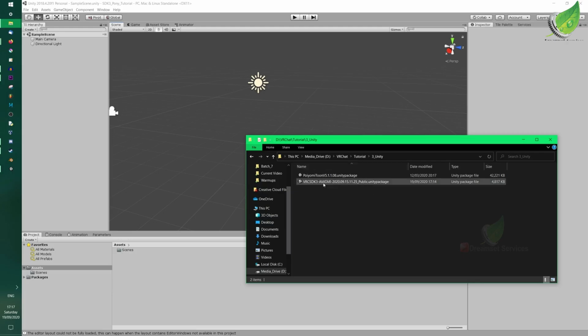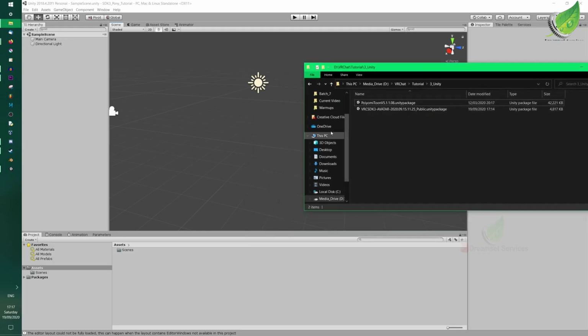Now, once again, you can get SDK3 from the VRChat website, like I just showed you, and I've got a link for the Poiyomi Toon shader in the video description, so just download that. Now, to import these Unity packages, all you have to do is just drag and drop them into Unity. So I'm going to start with the SDK3, left click, drag, and drop into the assets box down here.